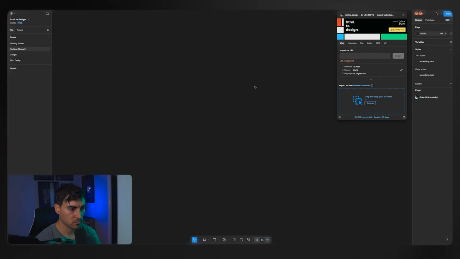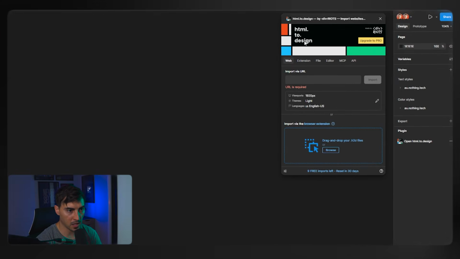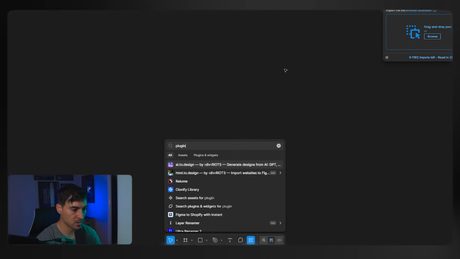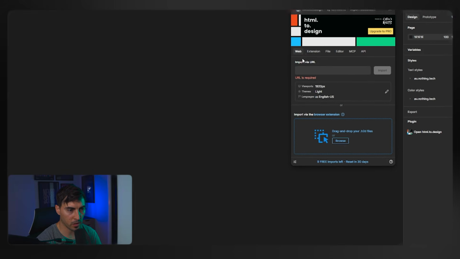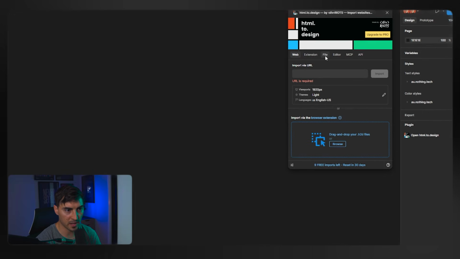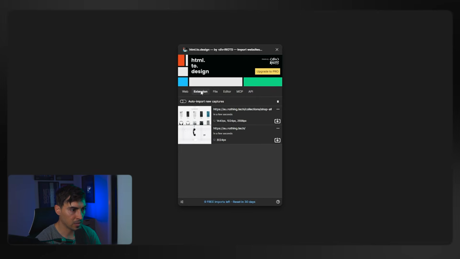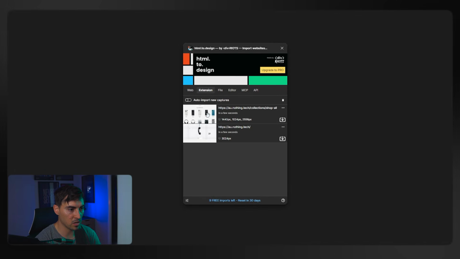So I'm in Figma and I've just got up the plugin. You can load up the plugin by going to the plugin section and typing it in at the bottom. And then I'm going to go to the top. You can see you've got these few menus. You've got web, extension, file, and editor. I'm going to click on extension and you can see it's got the page here.